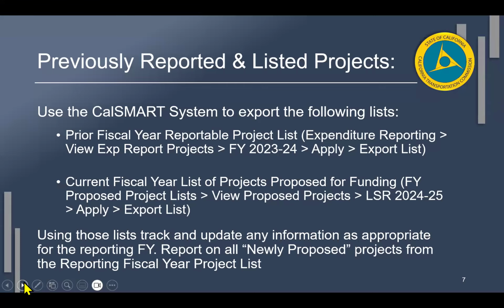And then you also want to export your current fiscal year list of projects proposed for funding. So that is the 24-25. That is what is considered the current, right? Using those lists, you're going to track and update any information as appropriate for the reporting purposes. Report on all newly proposed projects. This means projects that did not appear in your project list.